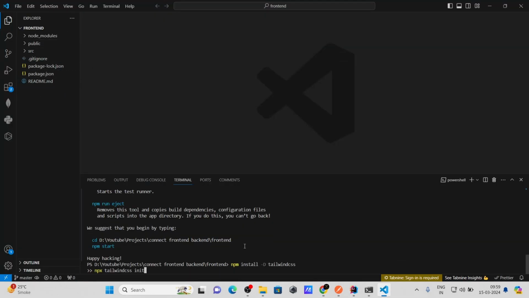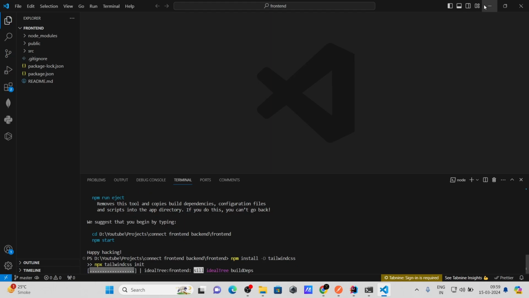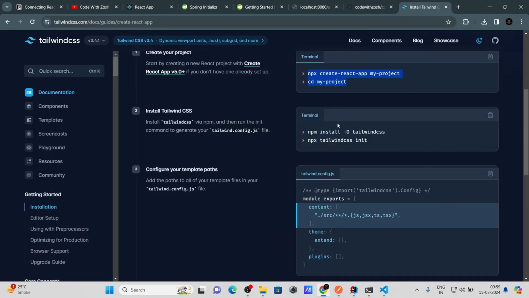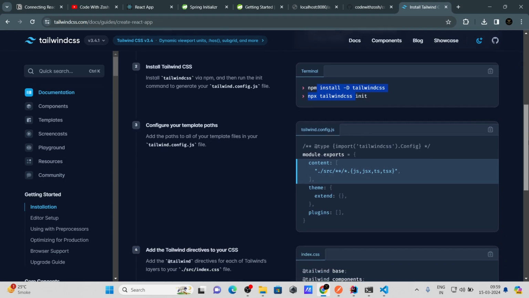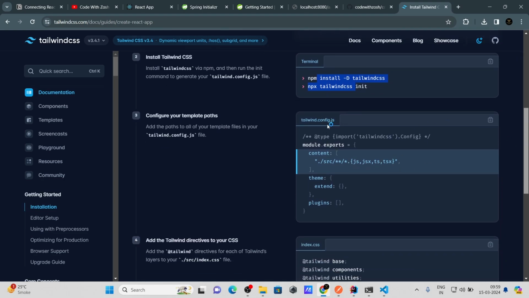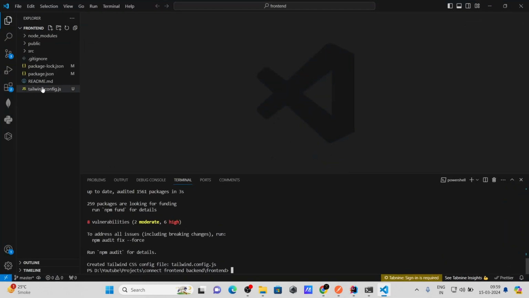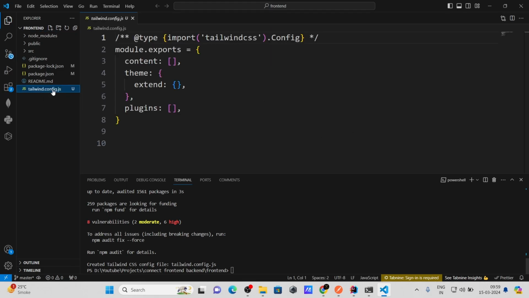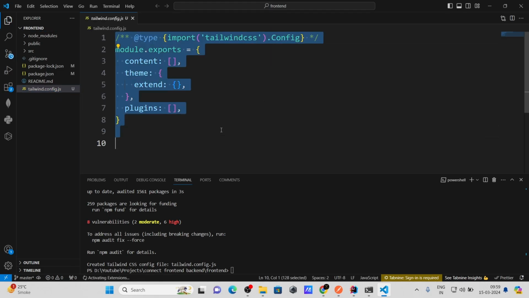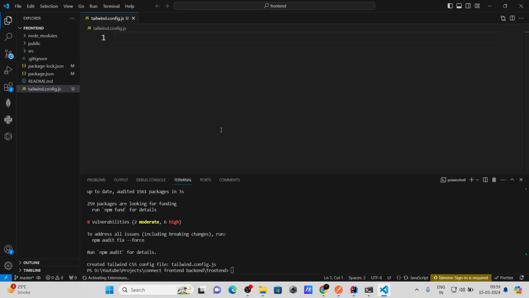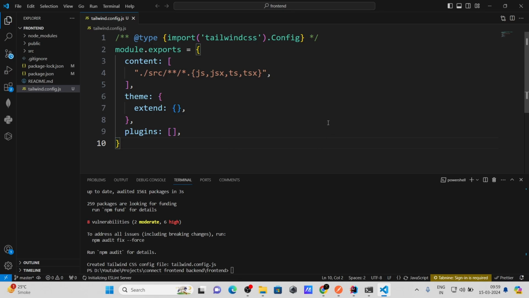Now let's paste this. Let's go back, and after doing this, let's copy the tailwind.config.js code and go to tailwind.config.js. Here you can see we have got the tailwind.config.js file. Inside this file, let me remove the existing code, and I will paste what I have copied.